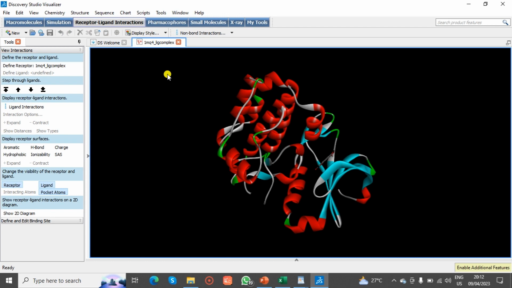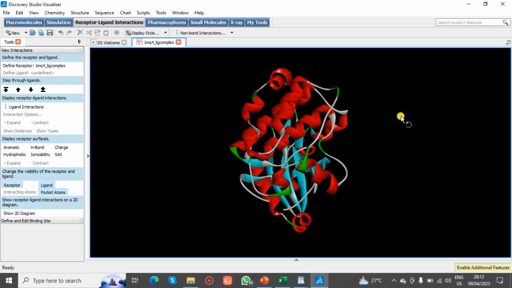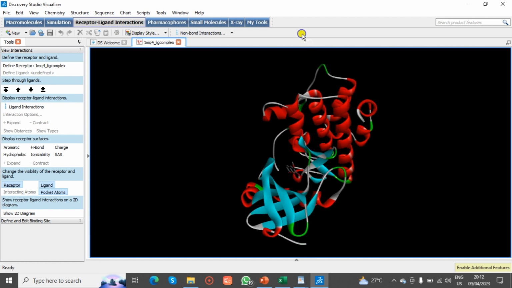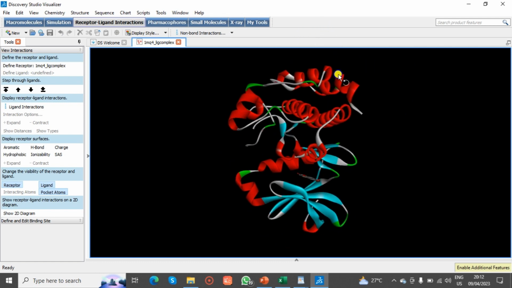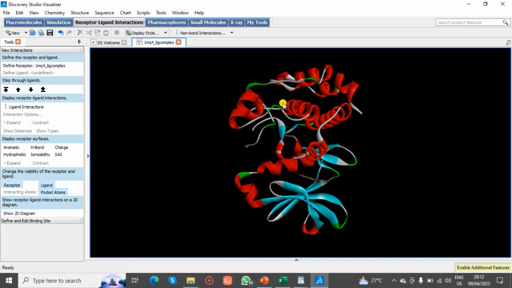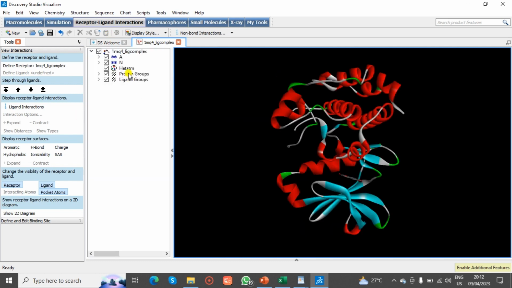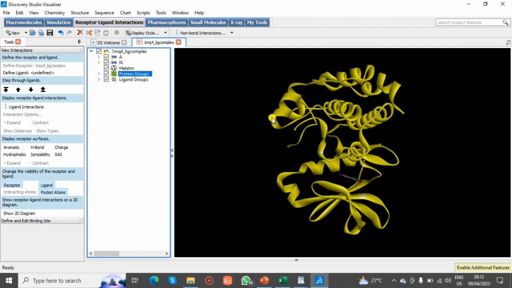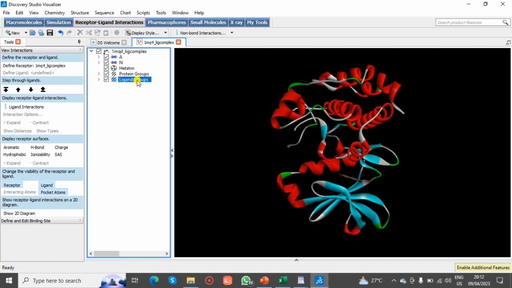Yeah, so this is our complex. Alright, this is our complex. So this is the protein. Let me open it from here so that you can see the protein. Say protein group, a yellow there. Alright, then the ligand group. This is our ligand in yellow right now. So this is our complex.